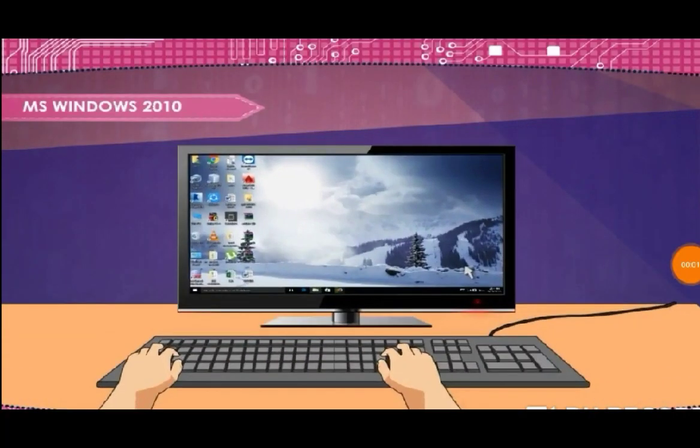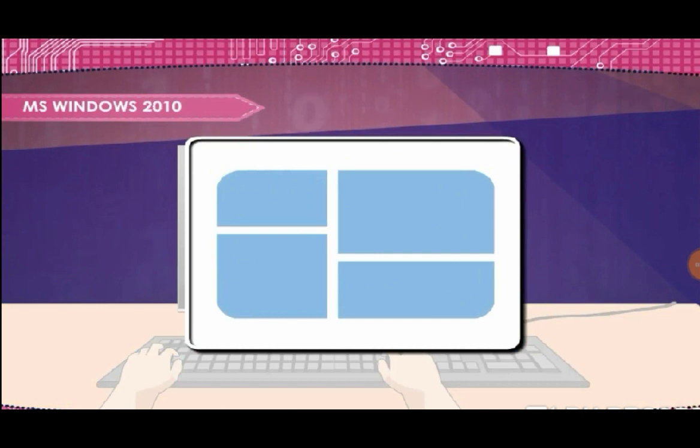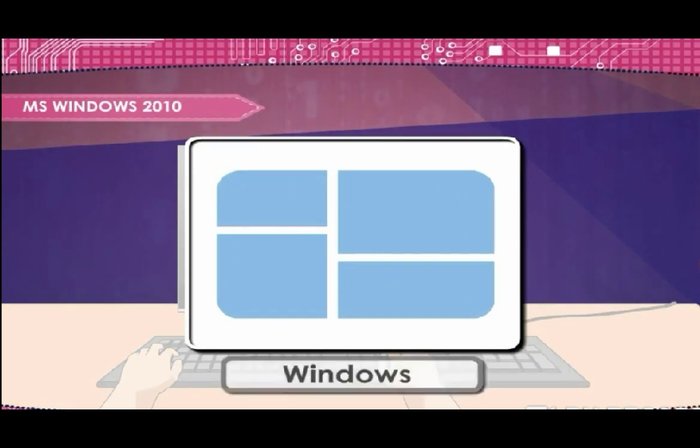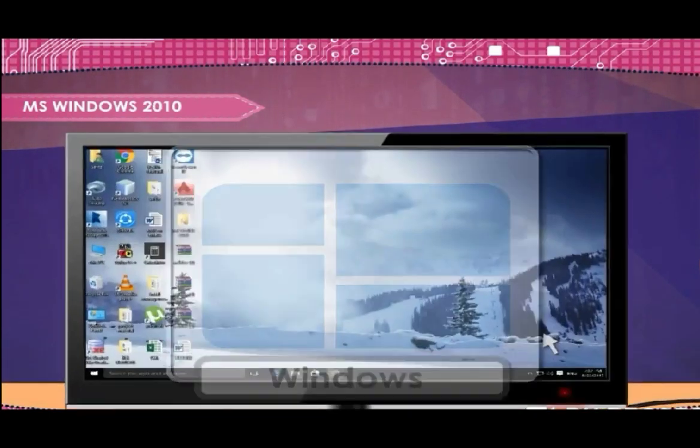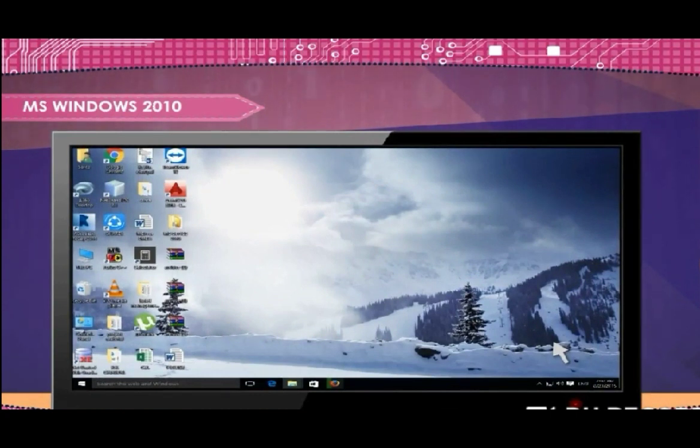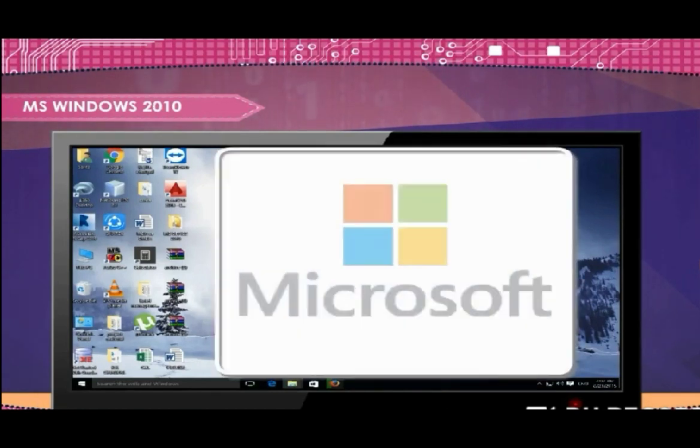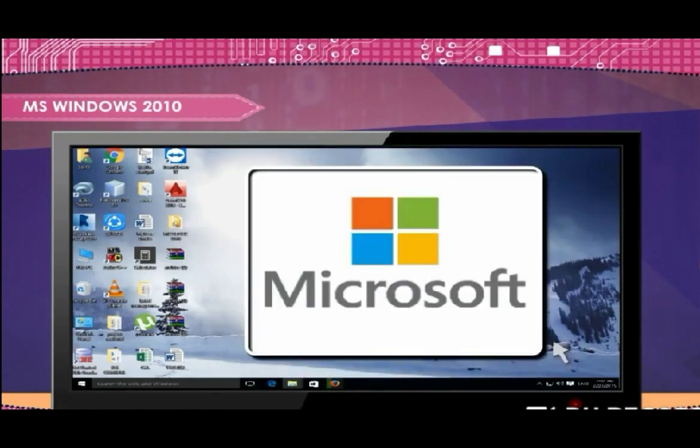Today we will understand Windows 10. Windows operating system was developed by Microsoft company in 1985 and the first version was named Windows 1.0, and due to the increase in demand day by day, Windows has released many versions like Windows 2003, Windows 98, Windows Vista, Windows 7, Windows 8, and Windows 10.